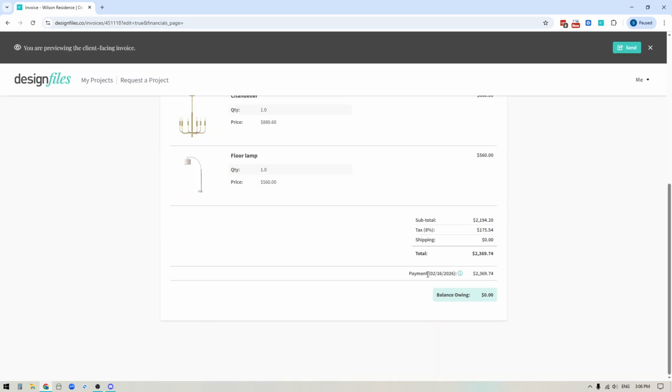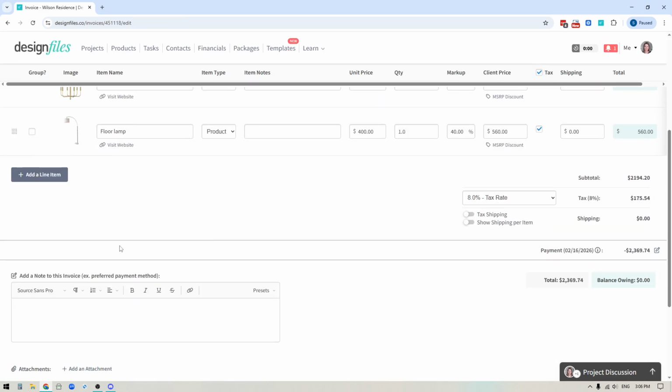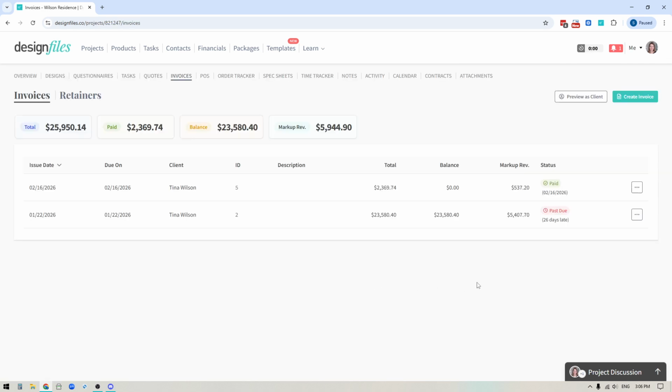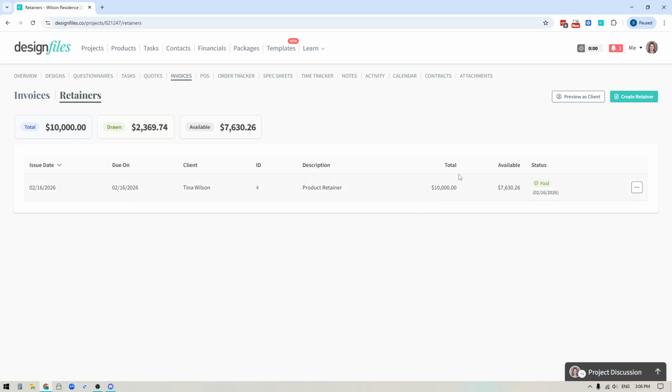And you can see the payment that's showing now for my client, and it's showing that it actually came from the retainer. So you can go ahead and just send the invoice off to your client so they have that record of this paid invoice. And then once you've done that, when you come back into your project and go over to retainers over here, you can see the total amount that we started with, and this is what's left available. So we know that the money has been pulled from the actual retainer. This is the amount that I still have active that I can still use towards future invoices.